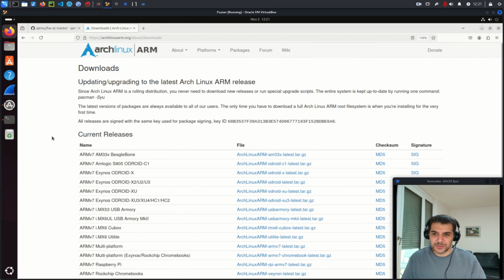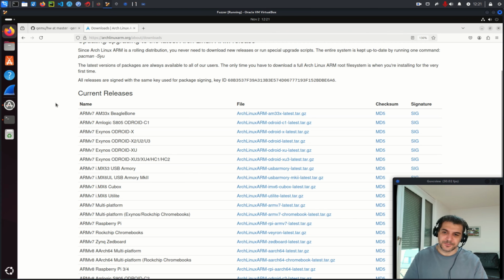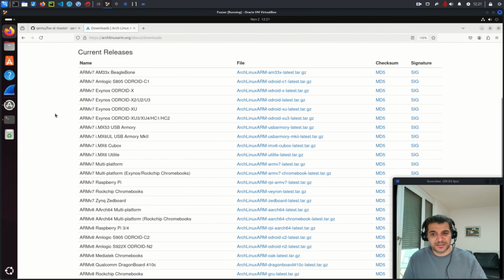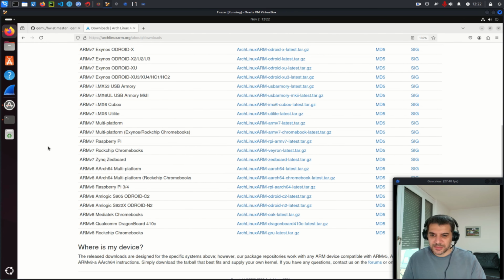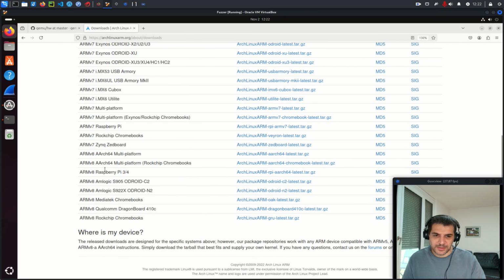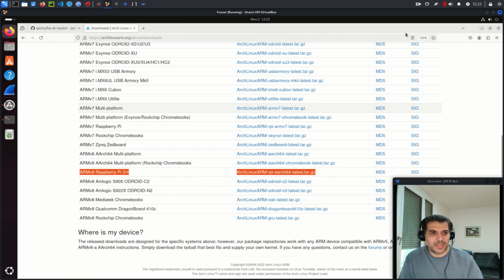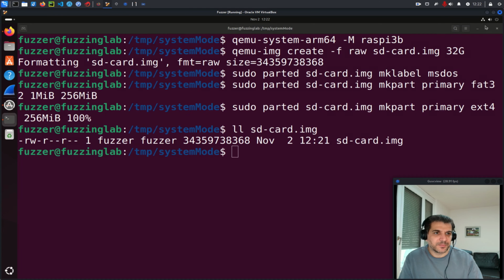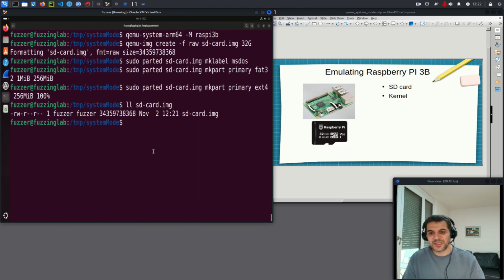If you go to the main page of Arch Linux, they have Linux for multiple platforms. They have even for Raspberry Pi, for 32-bit version 7, and also for the 64-bit architecture. So I am interested in this Raspberry Pi version. So we need to download it and extract it.